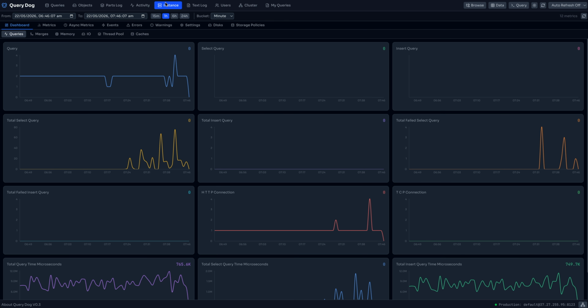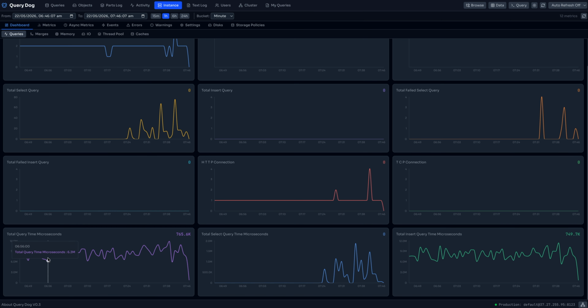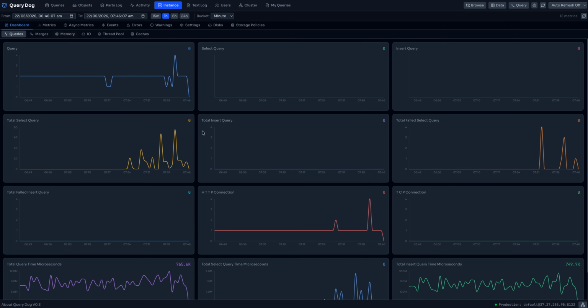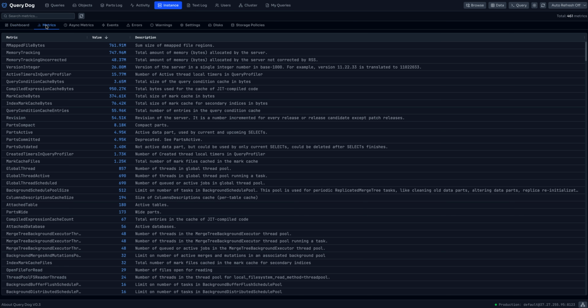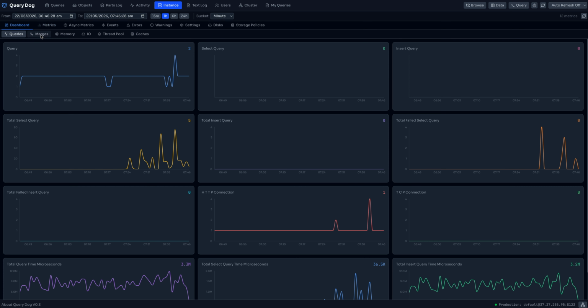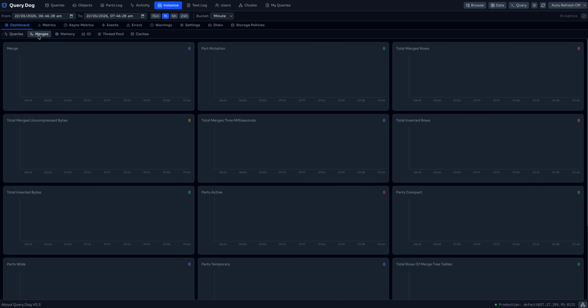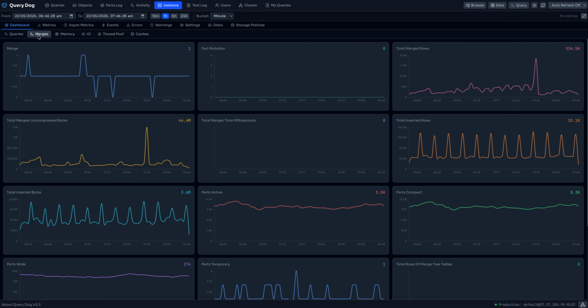If I go to instance, this is surfacing historical metrics, so total query time in microseconds, total inserts, failed selects, stuff like that. The ClickHouse server exposes similar dashboards, but I've tweaked these to suit my workflow and the type of things I look at. I've also bucketed them into different groups.